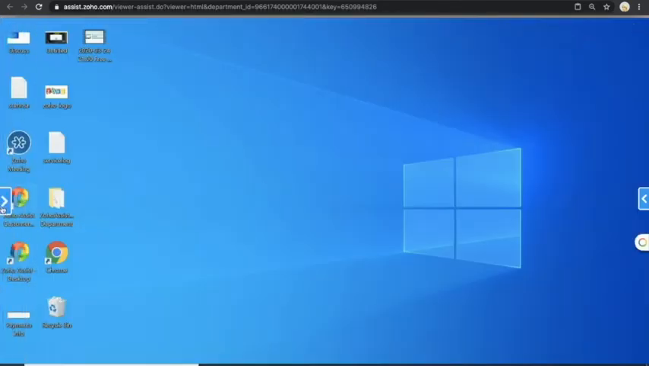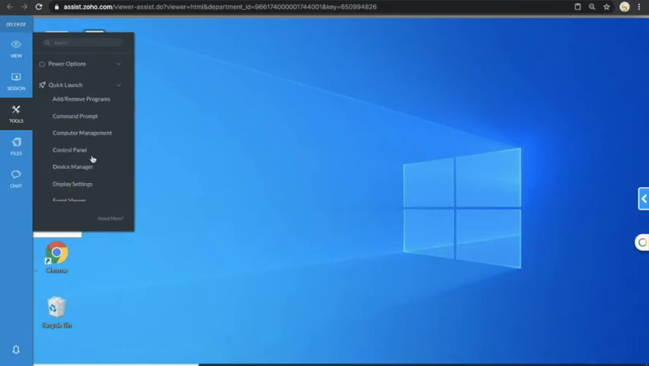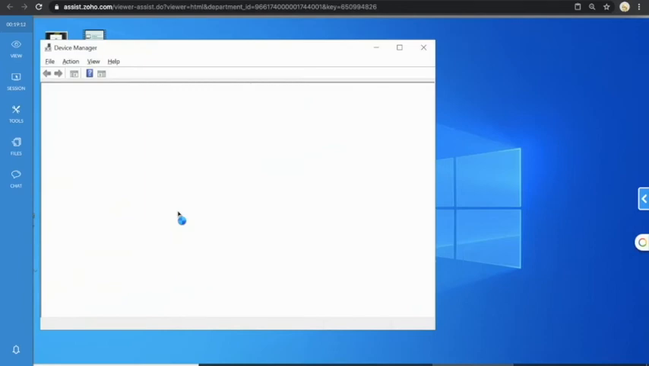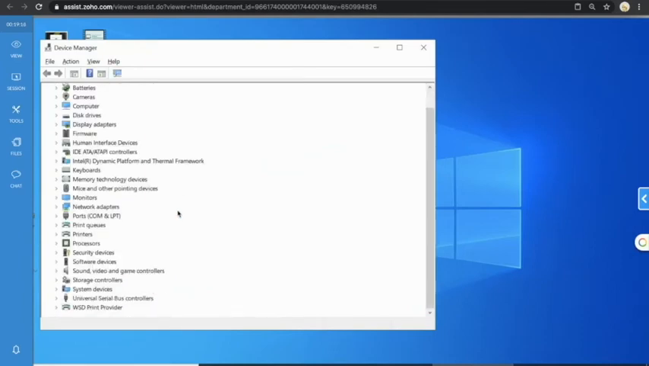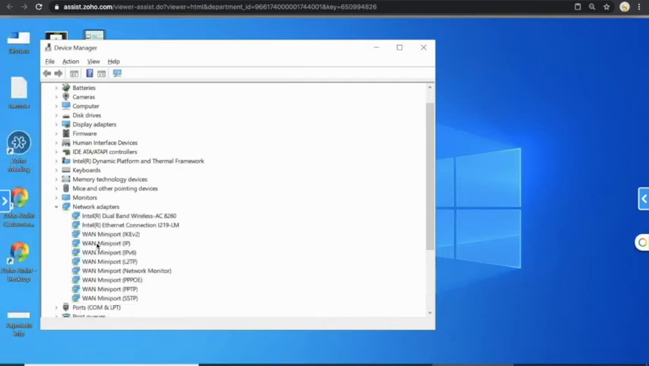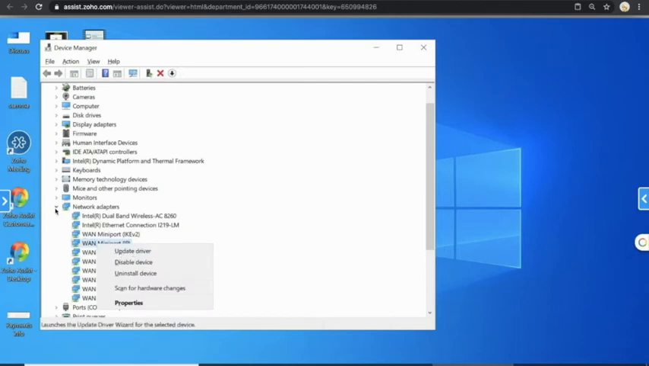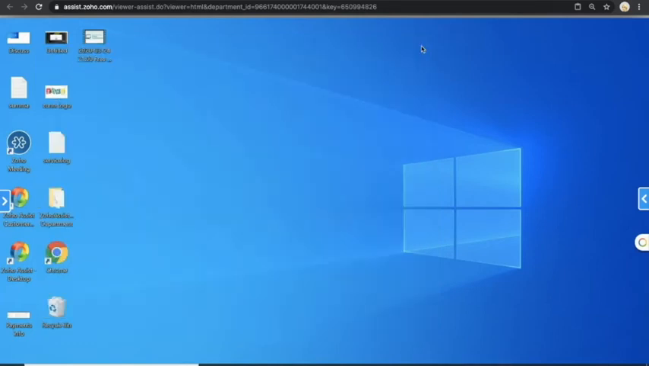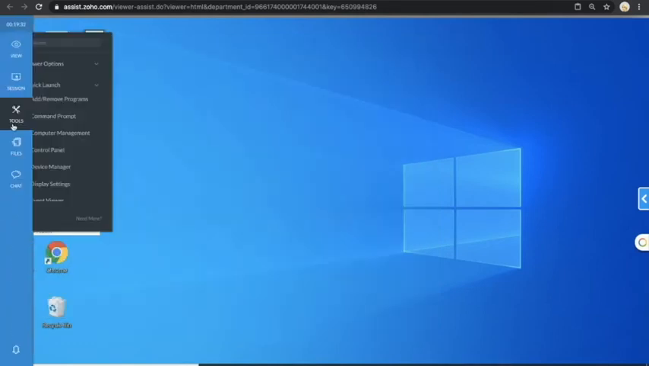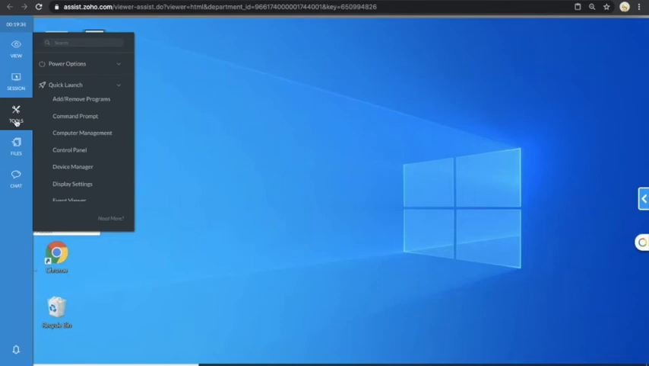Similarly, if I need to do a driver update, I can simply click on Device Manager. Without having to navigate to it, it opens Device Manager right on my computer. Then I can click on Network Adapters listed, right-click on it, and if it requires a driver update, click on Update Driver, or any other operations on these peripherals can be done quicker. So accessing a specific location on the remote computer makes the work of a technician quicker.